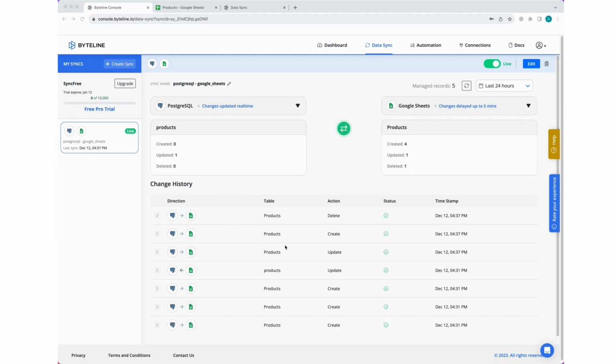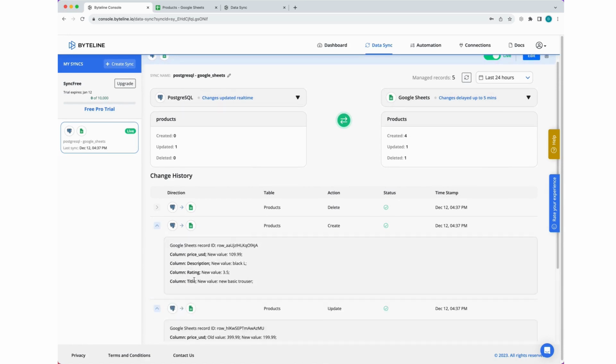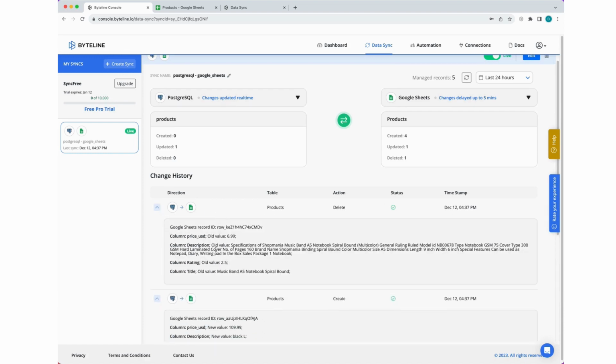Now a few minutes have passed, and we got these 3 changes here. As you can see, based on the timestamp, there's an update, a create, and a delete. We can look into each of them. For the update, we changed the price to $1.99. This is the record that we created, as you can see here. And this one was deleted.